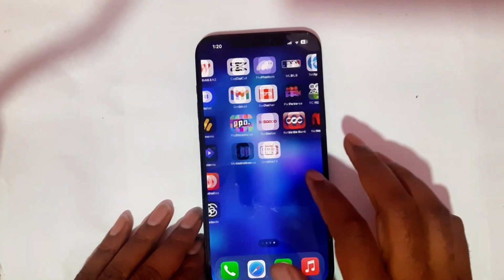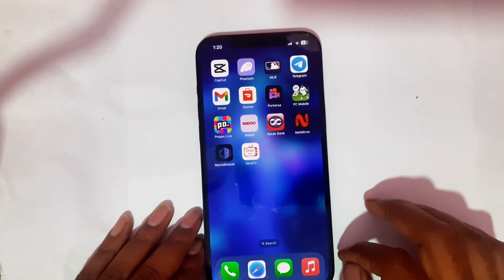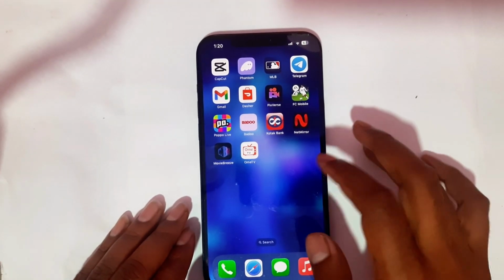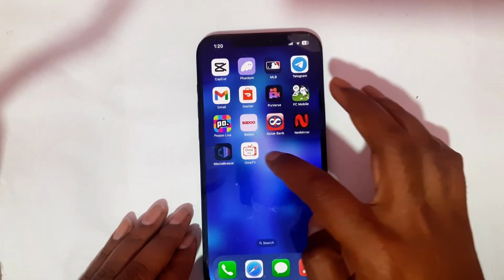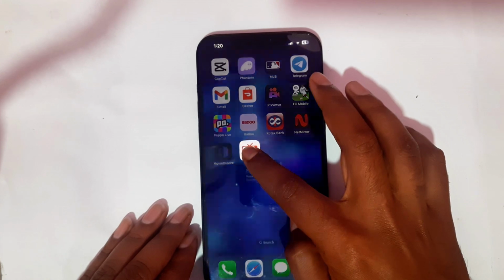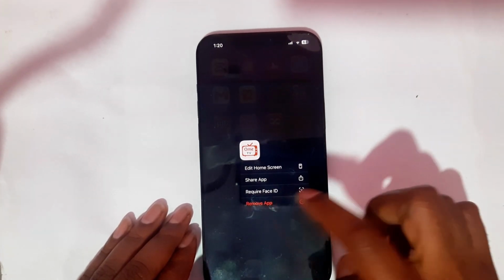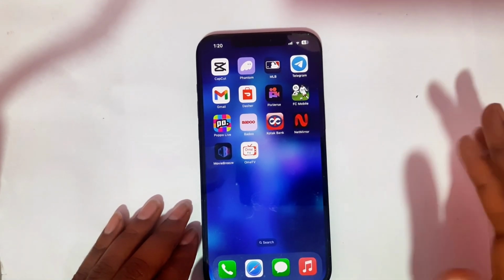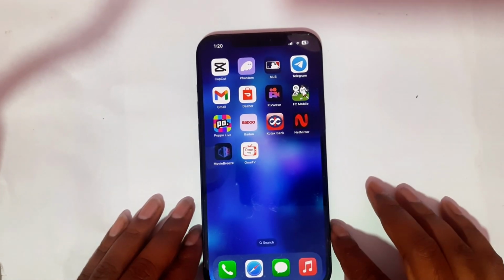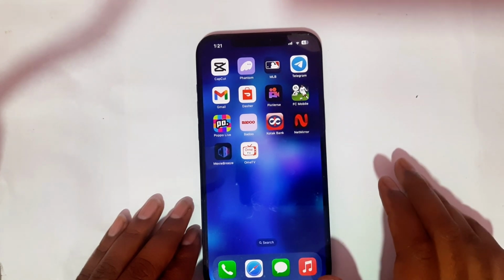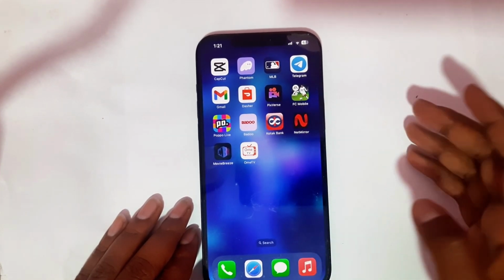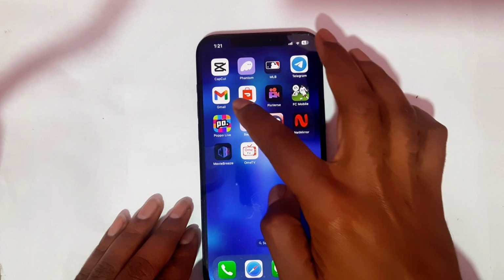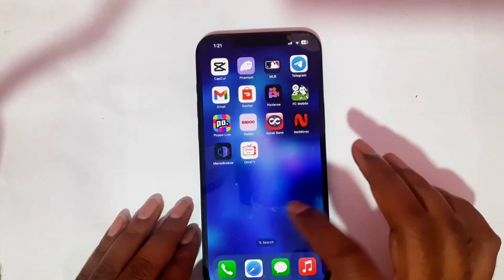Normally when you want to remove an app from your home screen but keep it on your phone, you just tap on it, and then you'll have this remove app option, where you just tap on it to remove the app, but you'll keep it on your phone. It will be removed from your home screen here. Okay, but if you have multiple apps, then you're going to repeat the same process for each of those apps here.